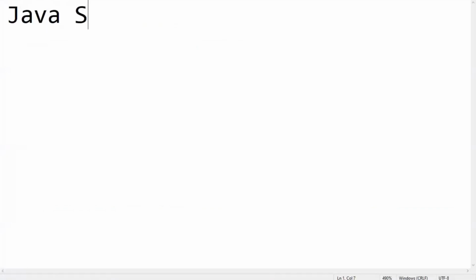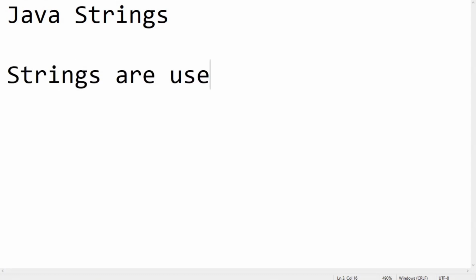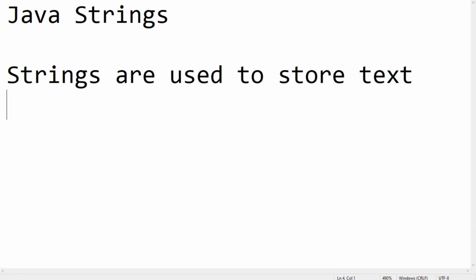You already know what is a string, right? What do you mean by string? Sequence of characters is called a string. That means string is used to store some text, correct? Yes, sir. You can write that. Strings are used to store text. That means a string variable contains a collection of characters.